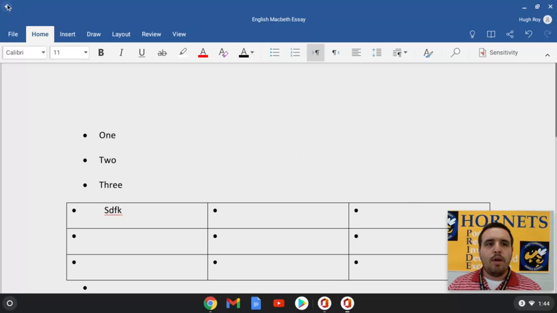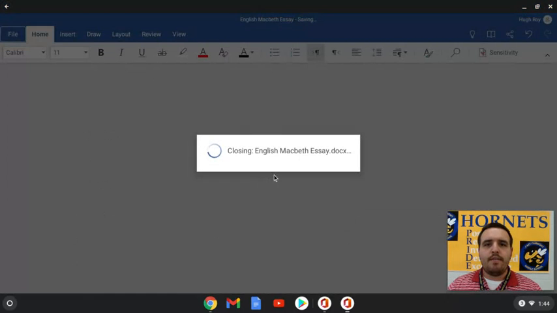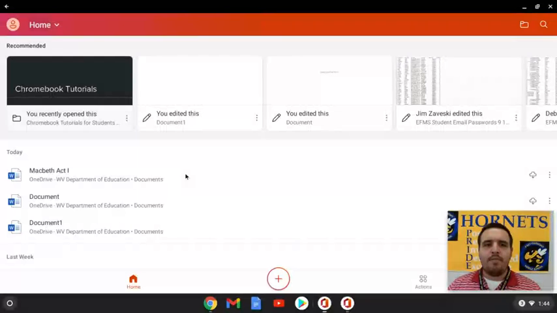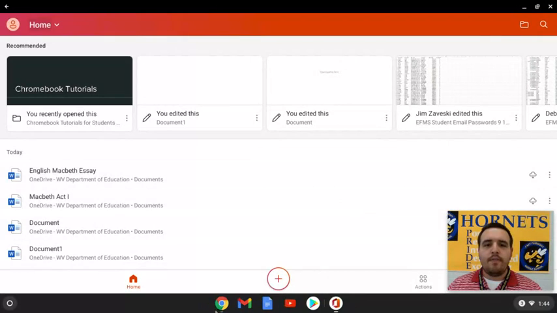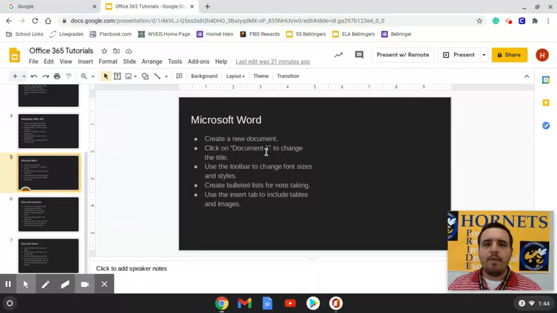And then because we are doing this online, it should save automatically as soon as you close. So right here is what I just worked on. So that is, just to review, you're going to create a new document, make sure you change the title, and then you can use the toolbar to change your font sizes or to create lists or to insert things.